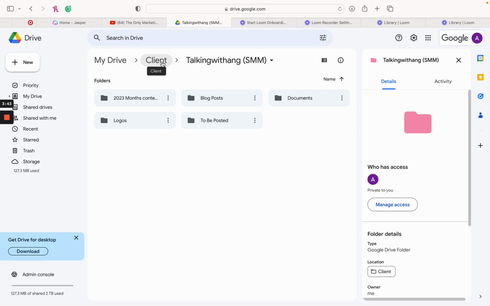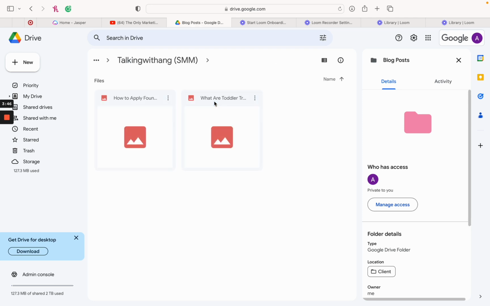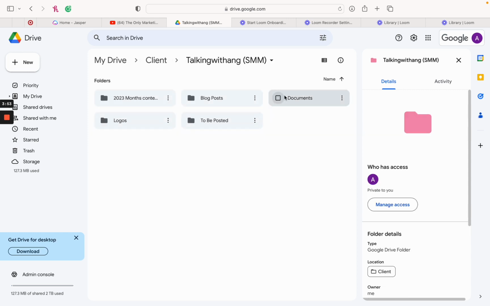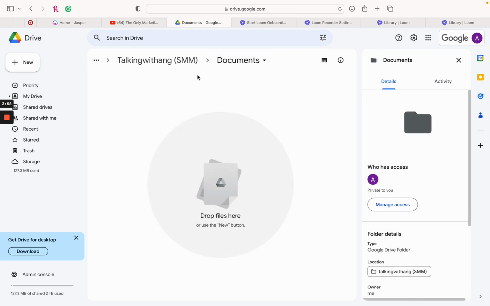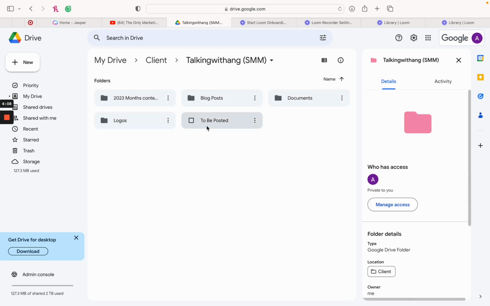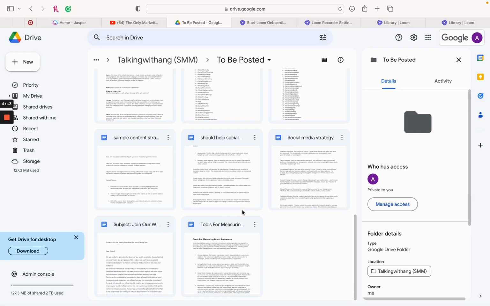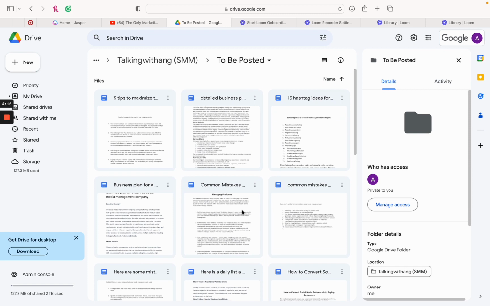But anyhow, then I do some blogging work as well. So maybe these might be some blog posts, or some images for blog posts that I might be working on. Documents is going to be some notes that go with this particular client. Or strategy, the content strategy usually is going to be listed here. And then we have To Be Posted. So I have a few different things. You can see this is all to be posted and to be turned into different pieces of content.